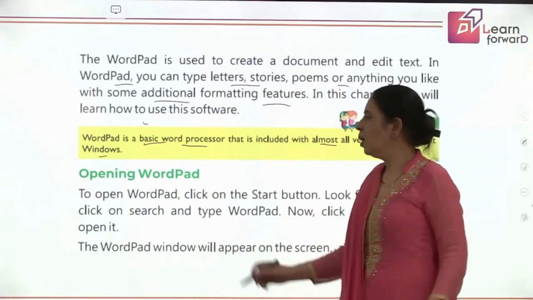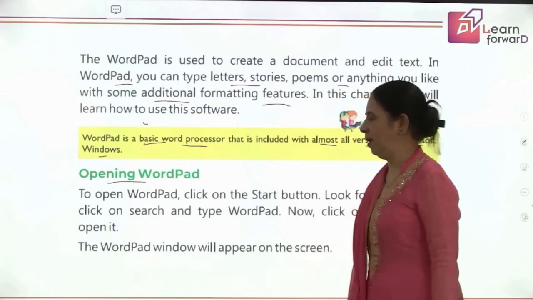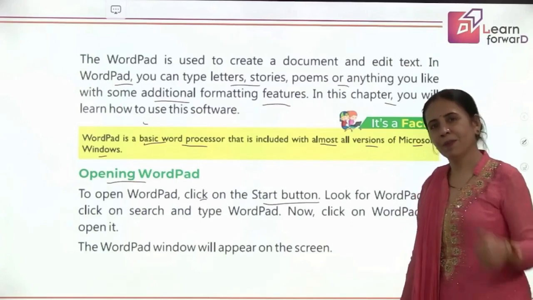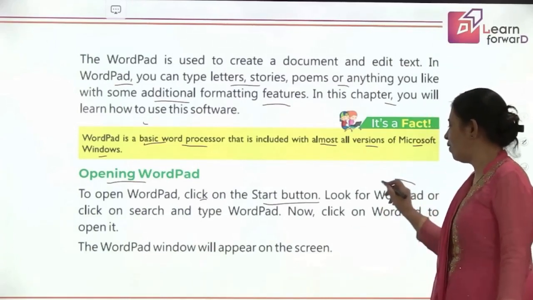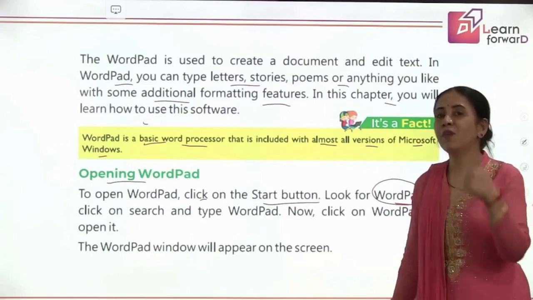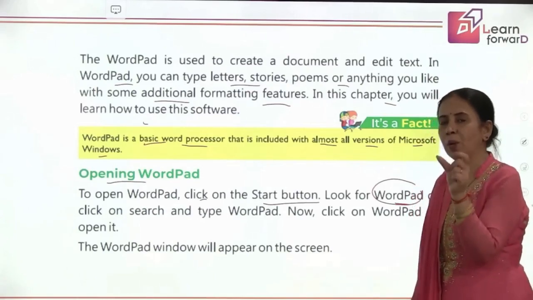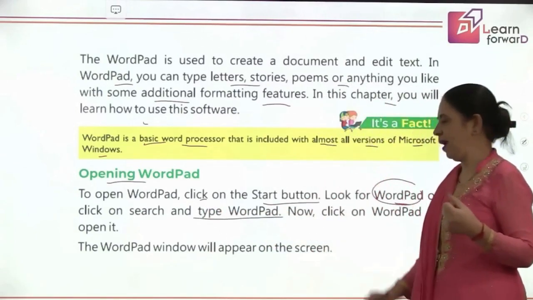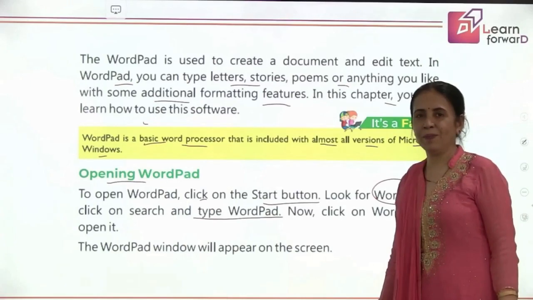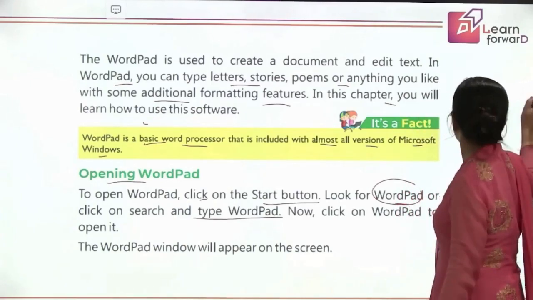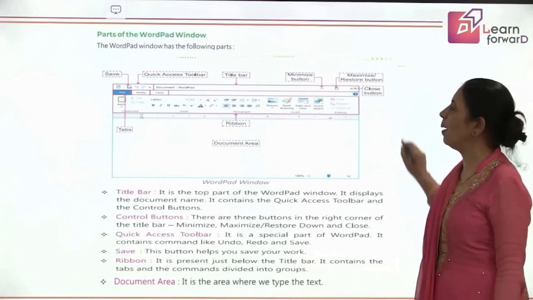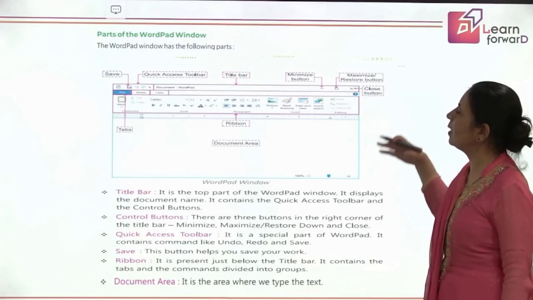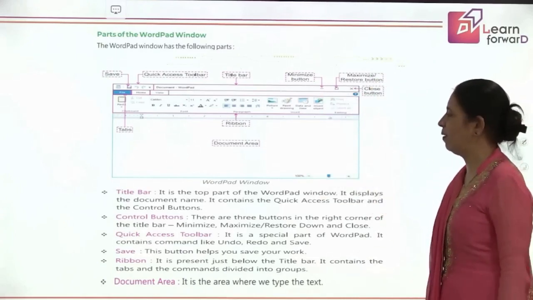Now the first question arises, how to open WordPad? So let's see the process of opening WordPad. To open WordPad, we first click on the Start button, right? And then we will find WordPad written there. And if it is not written, there is a search window at the bottom left corner. You are going to type WordPad there and then click on Open, right? After that, you will see a WordPad window appear like this. So I'll be explaining all the things that exist on the WordPad window.